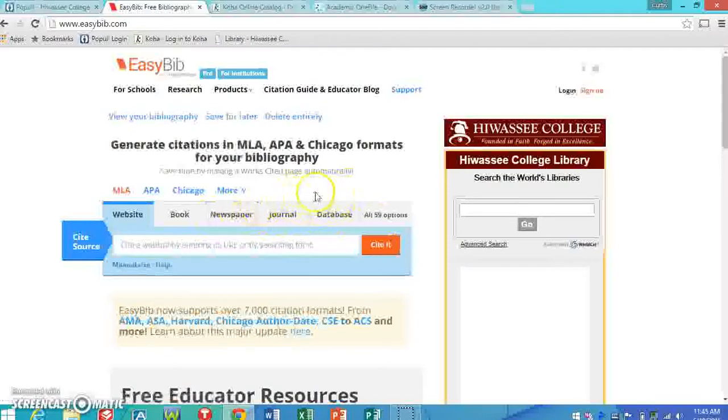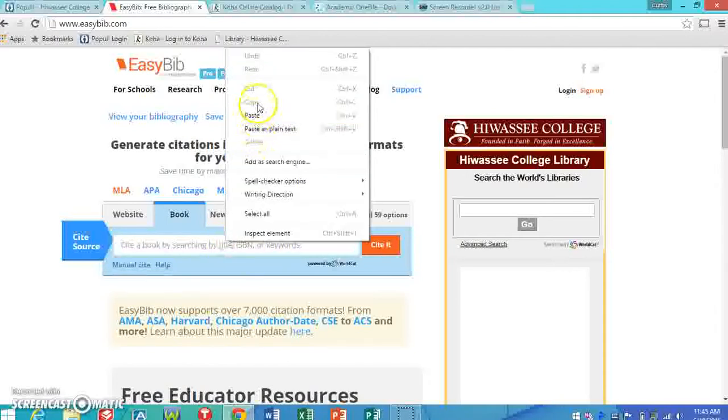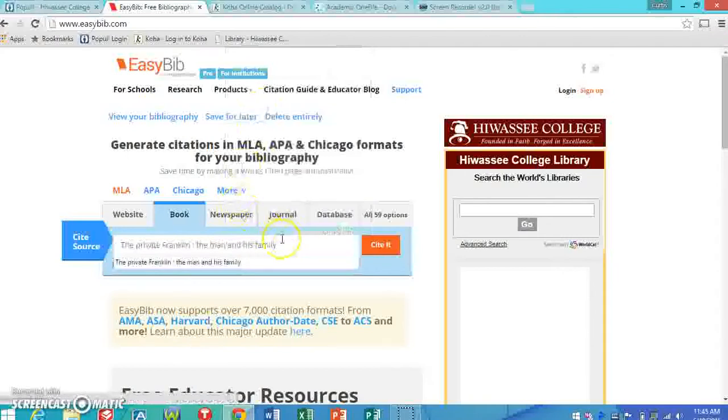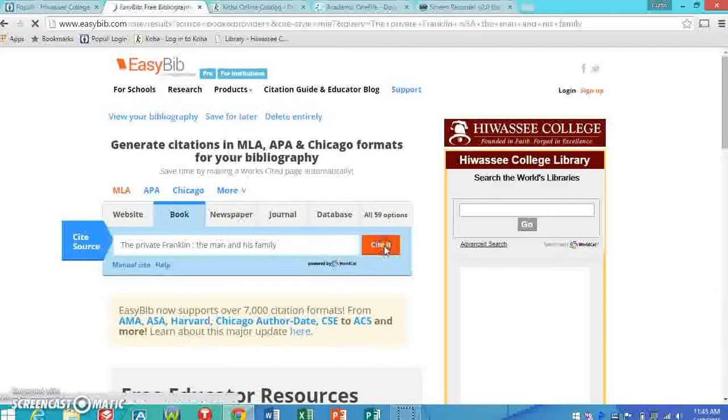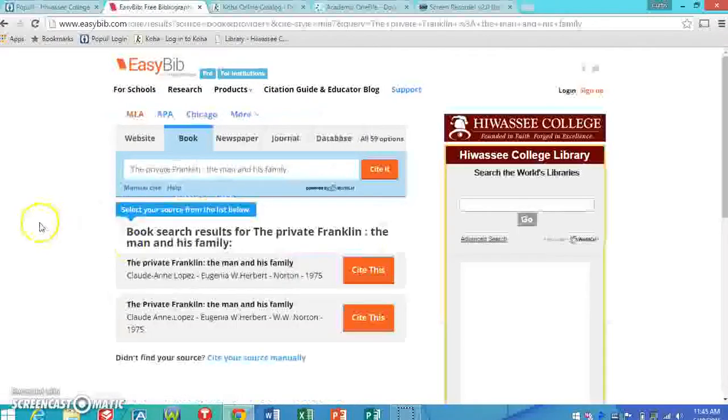you to find different types of sources. And so in this case we're looking for a book. Different ways that I can search for it. I'm just going to paste in the title. Okay, and I'll click there for EasyBib to look it up. EasyBib is very good and can find almost any book that you may run across.